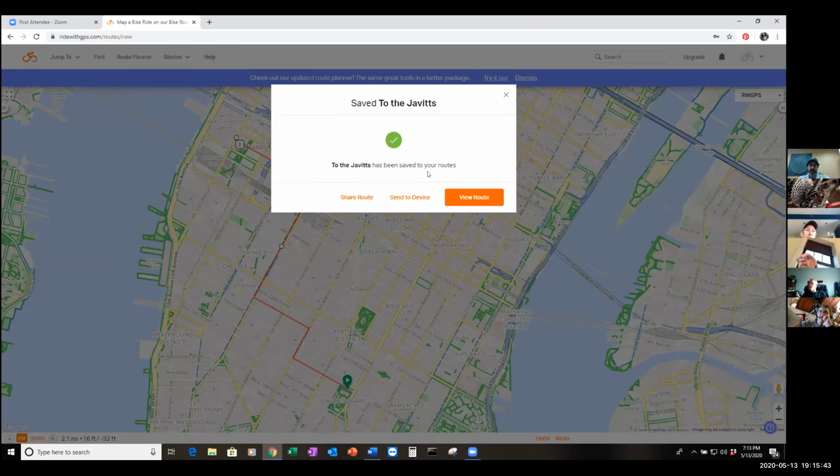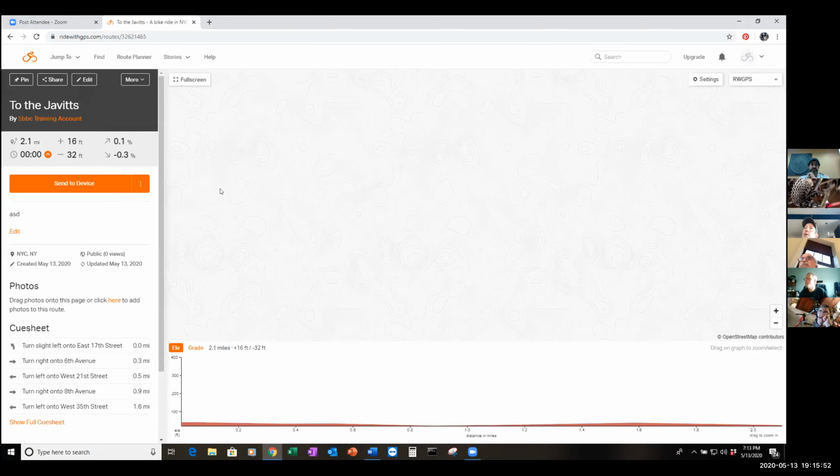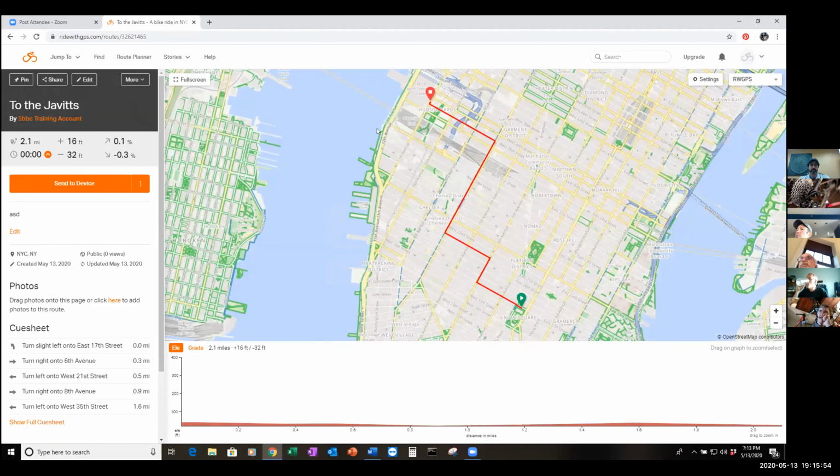Boom, it's here. It's in our routes. So we can share it with someone, we can send it to our device, or we can view it. So we're going to view it, and that's going to bring us back to our original viewing screen, our home screen here. And then once we're in the viewing mode, there's a couple other options I'll show you. These are available in the other mode as well, where we use the designs, the editing mode.